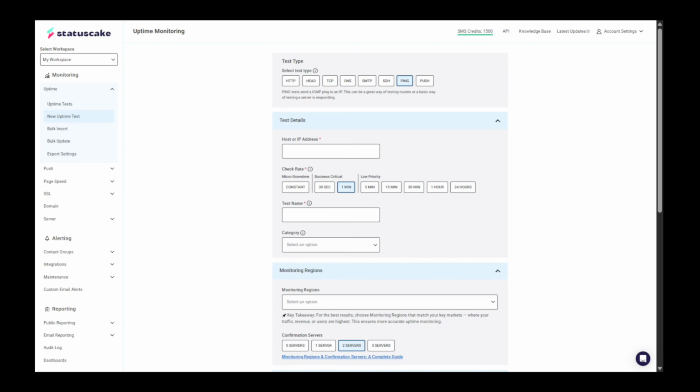For a ping test, instead of entering the full URL, you enter a host name or an IP address. This could be a server IP, a domain name, or a piece of infrastructure you want to confirm is reachable. What it won't do is tell you whether a website or service running on that server is actually working, only that the server itself is responding.